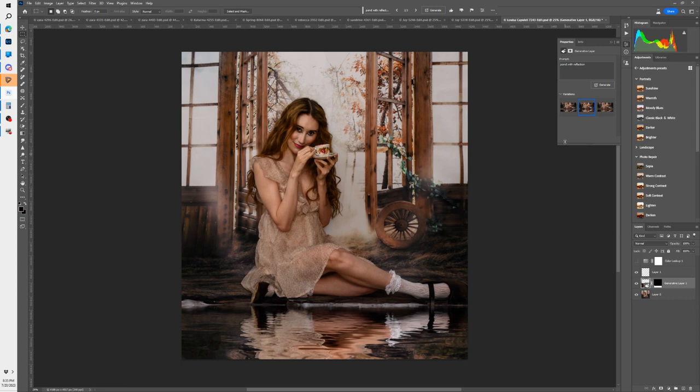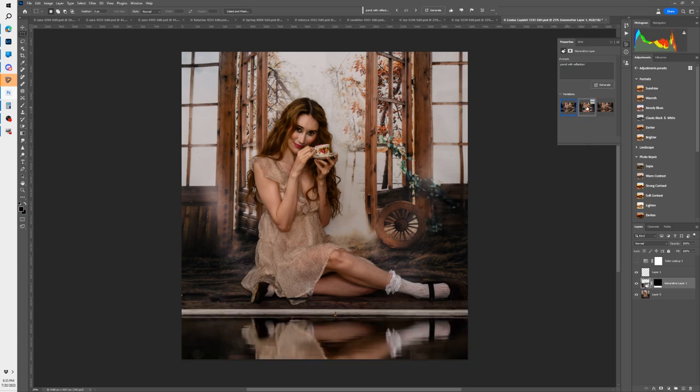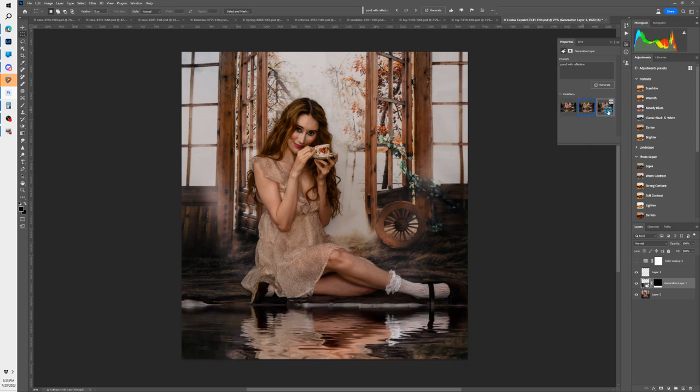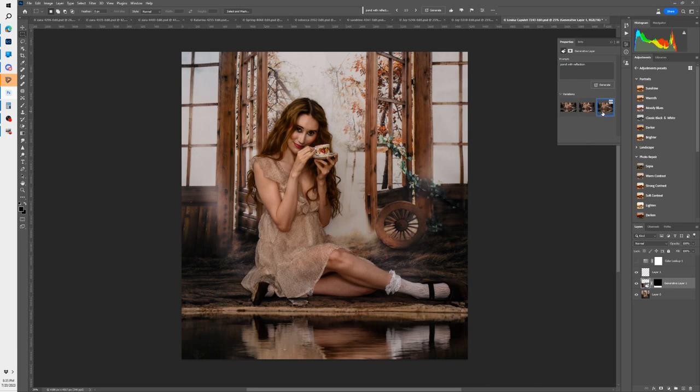Okay, so I'm going to go back and... So a pond with reflection is... I can go back to this, to what I did, and it remembers my original prompt. These are the options it gave me. It gave me that one, it gave me this one, which I liked, and then it gave me that one. Now when you save it, you still save all of these options. So the variations that it generated are still there.